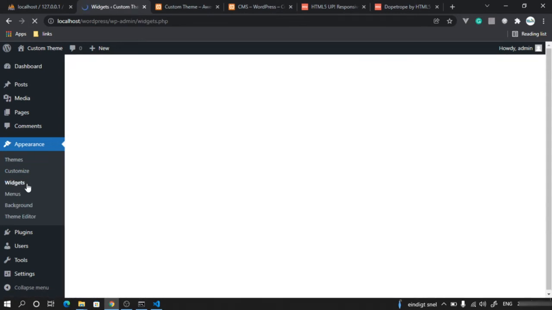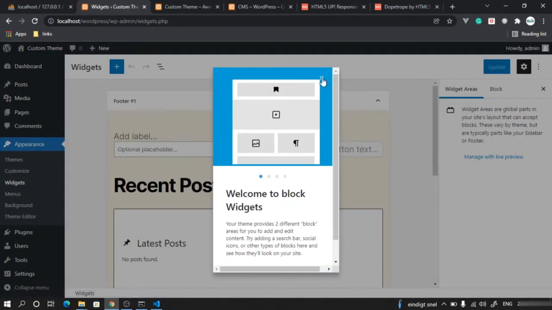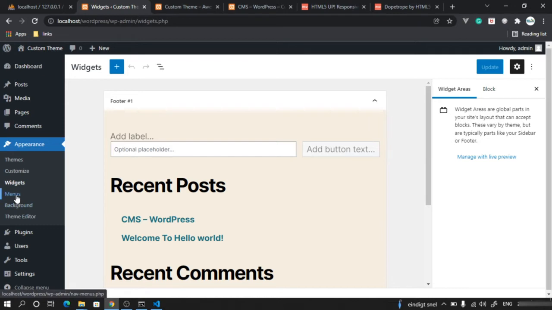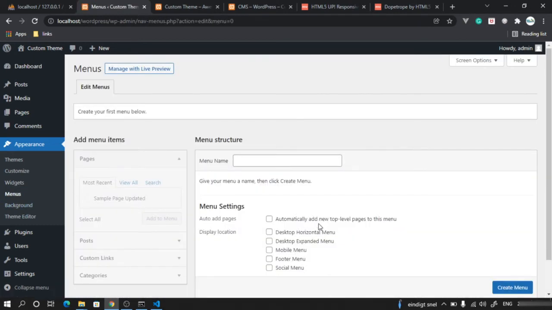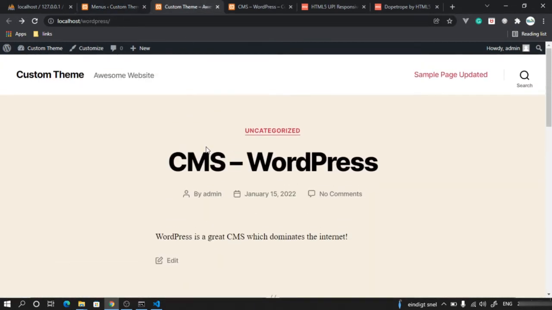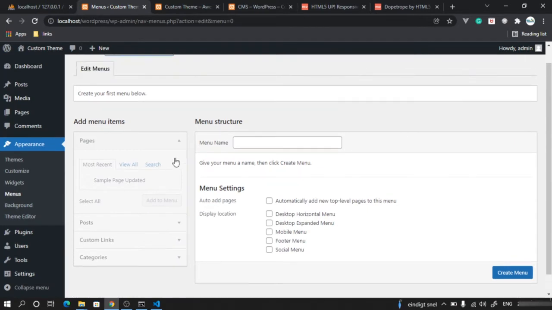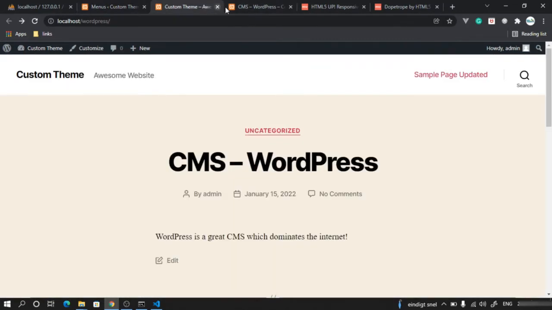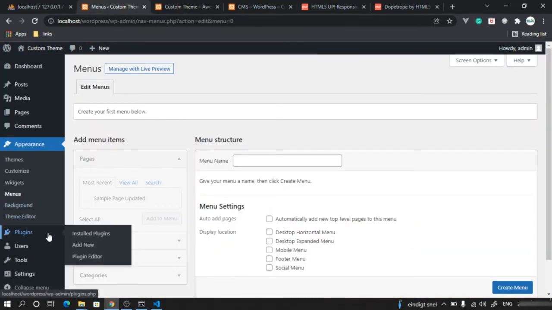Similarly, we have widgets. Widgets help us create reusable components on our WordPress. Then we have menus. We can create menu items, and these menu items on the website are now fixed. There's only one page here, sample page. If I want to create a new menu and there are many pages and posts which I want to show on the menu, I can add them and save. So the new menu will automatically appear here. We are going to do that in upcoming videos.